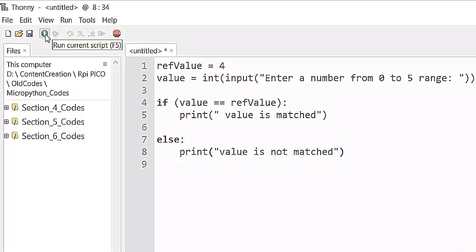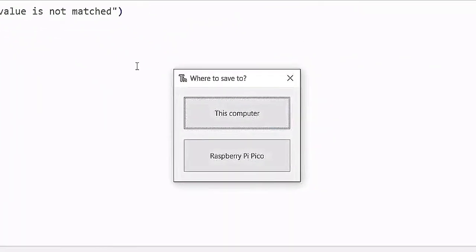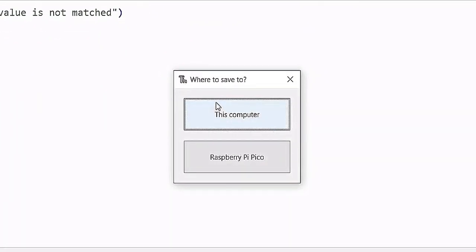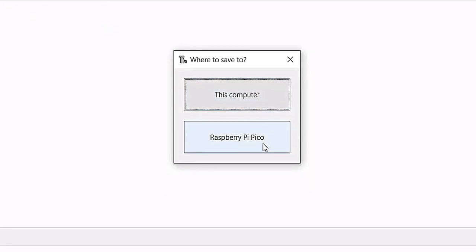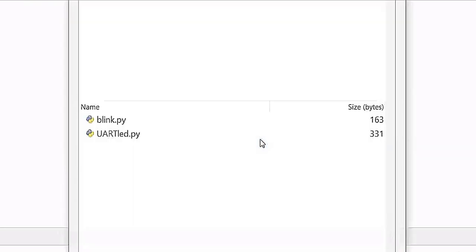So I'm going to run this. Now it is asking where I want to save this program. I have two options. Maybe I can save it into the computer, or maybe I can save it into the Raspberry Pi Pico. Let's see how we can save into the Raspberry Pi Pico this time. So I'm clicking over here, Raspberry Pi Pico.